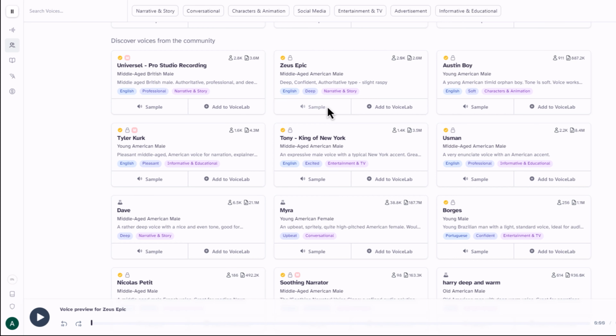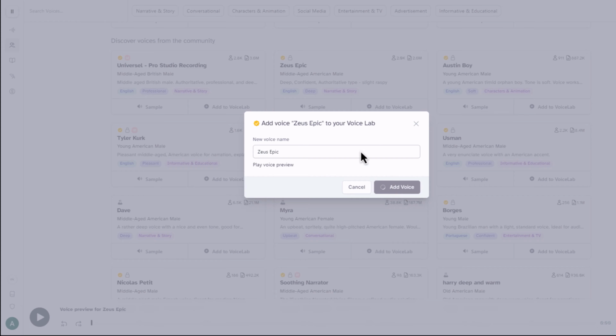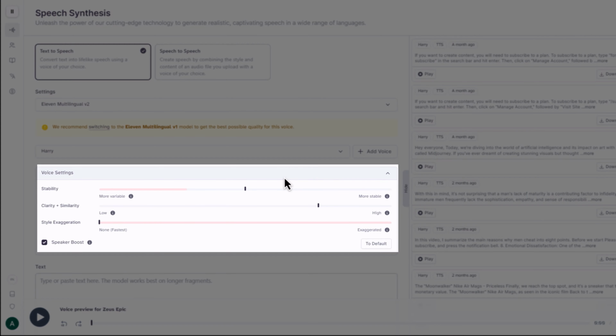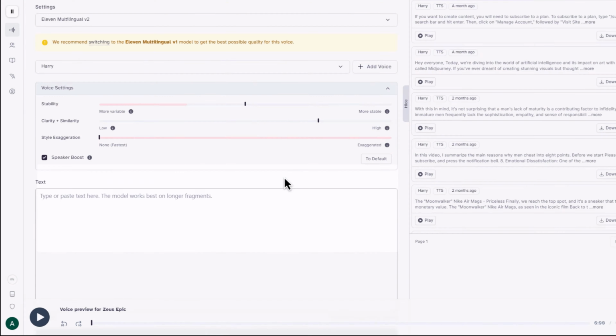Simply add any character to your voice lab by clicking on the Add to Voice Lab button. After selecting the character, click on Voice Settings. You can adjust stability, clarity, and style exaggeration to make your voice more natural and impactful.